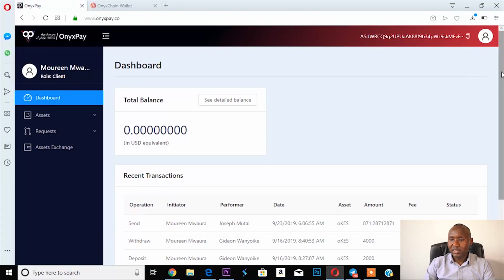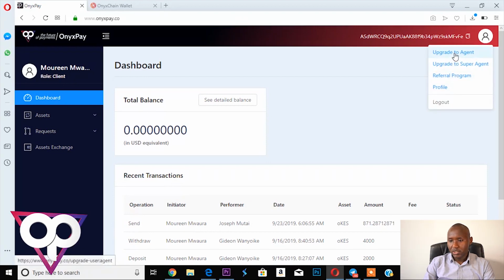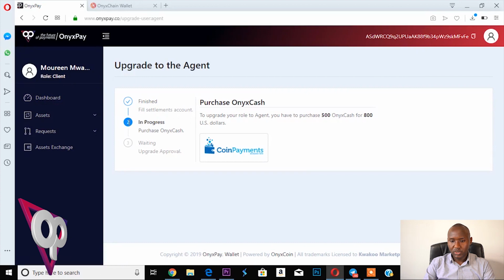So this is a procedure for creating an agent account. The first step is that you must have a client account. So you create a client account first. Once you create a client account, you come to your top right corner of your account. You click upgrade to agents.